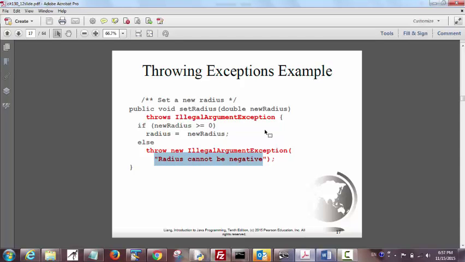So with this example, if you create an object and try to set the radius with a negative value, it's going to actually throw the exception, meaning that whoever called this function, the program or the method that called this method, is going to essentially deal with that, or propagate it, or maybe do something else with it.